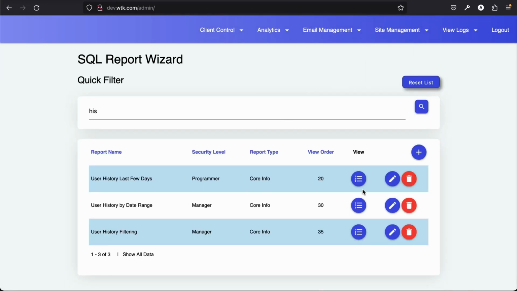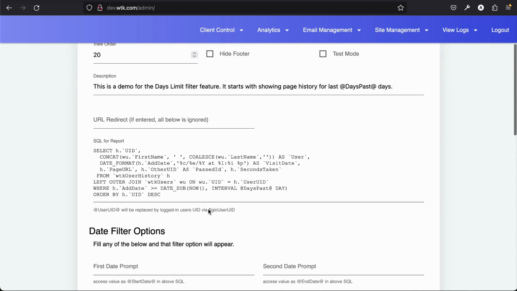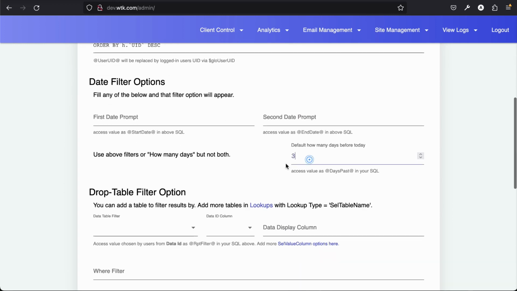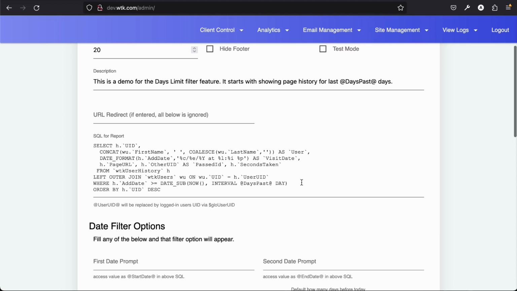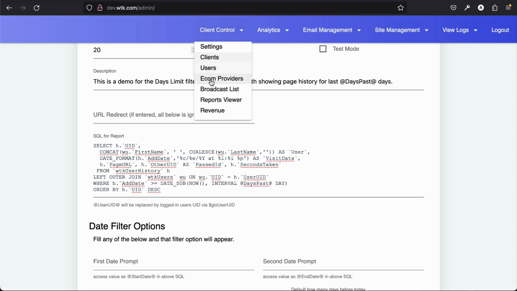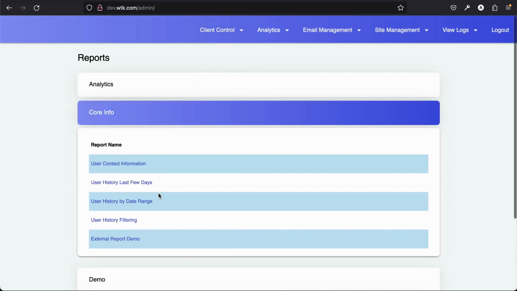Sometimes the request is, give me a report that just shows me the data for the last few days. Very easy to do. Right here you put in default how many days before today, and then in your SQL you'll be using the days past token, and that will automatically be changed in the report based on the filtering. So here's how it looks in the SQL. You say where add_date is greater than or equal, date sub, interval, days past, and you can see that you could use this in any way, but this is the most likely way that you'll be using it. And this is how it will end up looking.